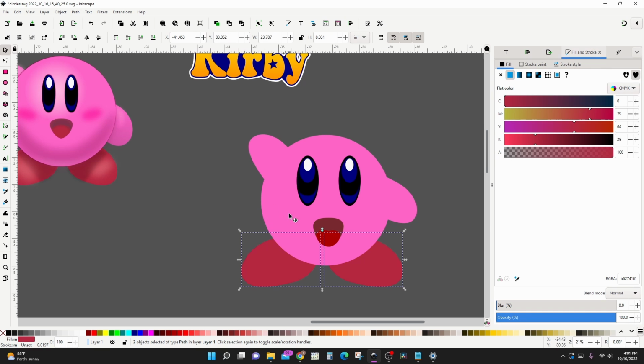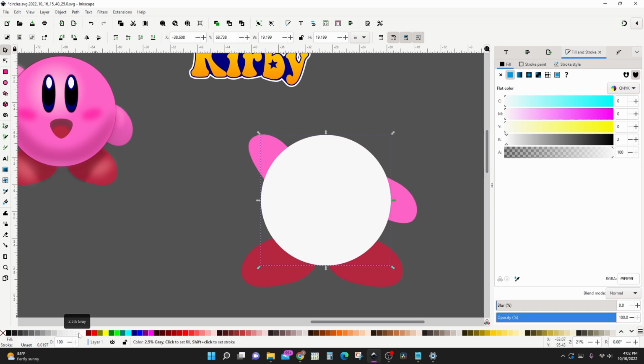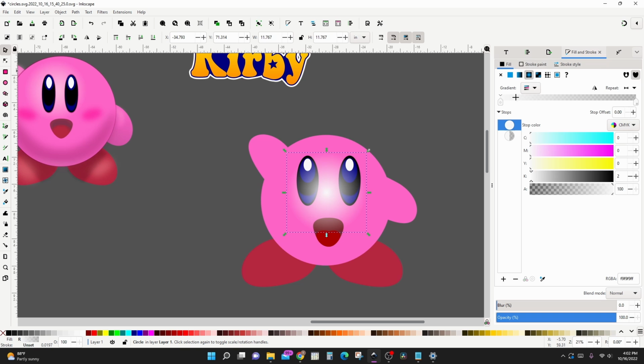Now let's go ahead and add some color to the face. So what we're going to do, let's select our body circle and hit Control D. Let's change that to white and hold Control, Control Shift, and resize that circle. Now under your Fill and Stroke tab, go to Radial Gradient and select it.